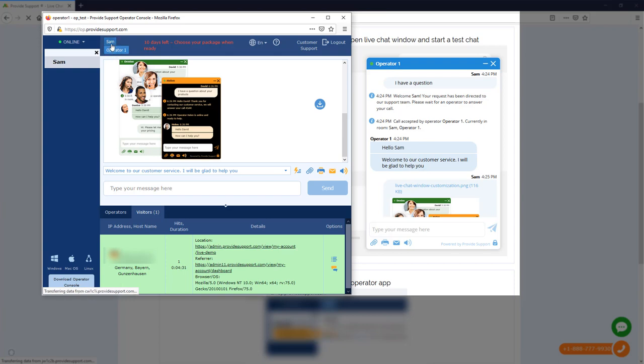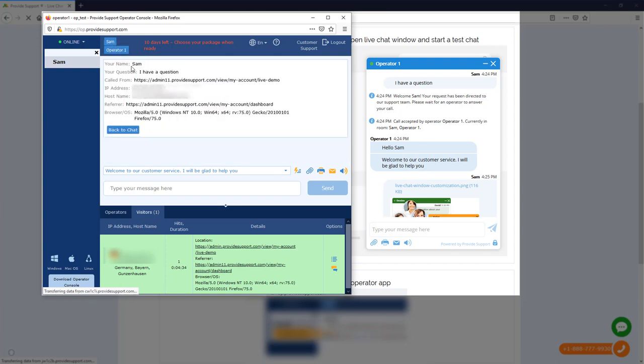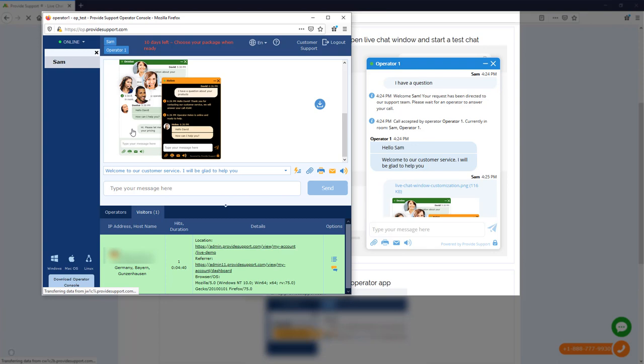Additionally, it is possible to view details of the visitor we are chatting with. In order to do that, I will click the visitor's nickname at the top. The Room Details tab with all the information will expand.